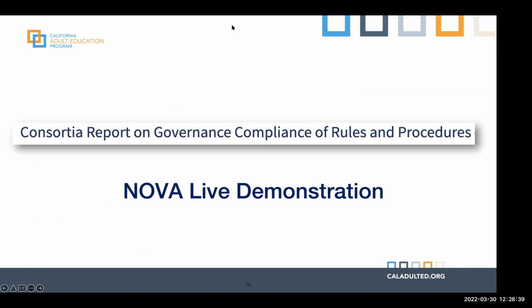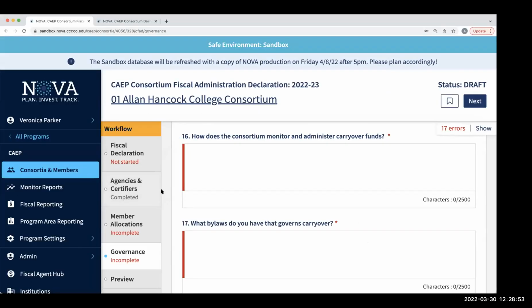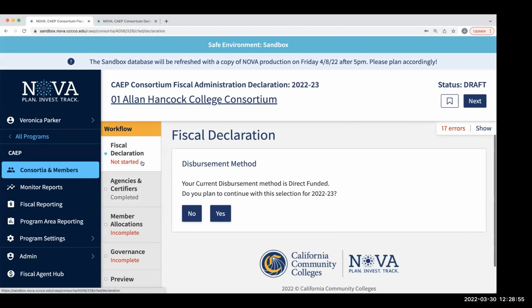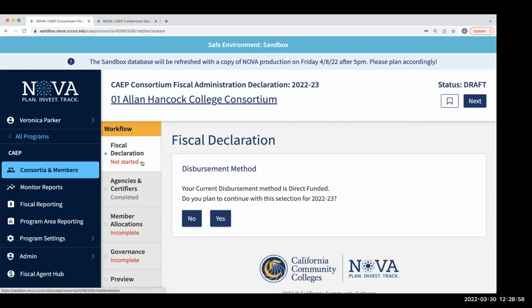Okay, so I will go back to NOVA so that we can cover the other sections of the CFAD process. I'm going to go back to the fiscal declaration and start there. That is the first section of the workflow for the CFAD.